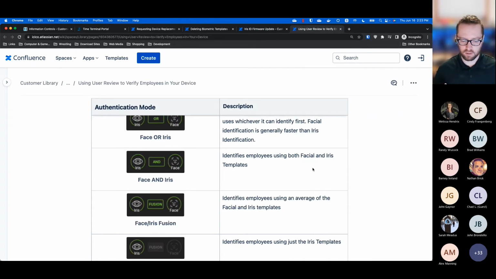So what that means is, when we set up the TimeTerminal profiles, which control the function keys and settings like double punch prevention, you then basically assign devices to those profiles. So for each profile, we can set a specific authentication mode, and this applies to any employees on the device that is assigned to that profile.